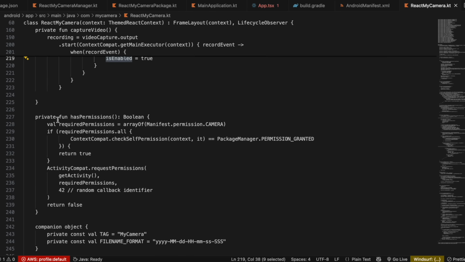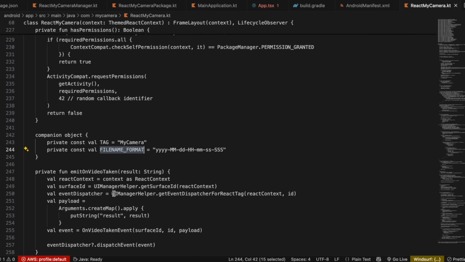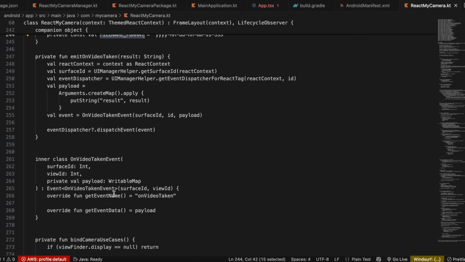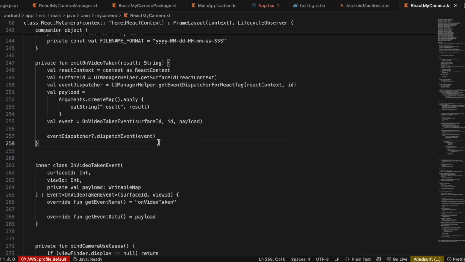Then this is just a helper method just to check whether we have the proper camera permission or not. And here we have just defined two variables, tag and file name format. Now to send data back to React Native side, you need to use these two particular methods. Now this I have copied from documentation, but I have changed it to our use case.